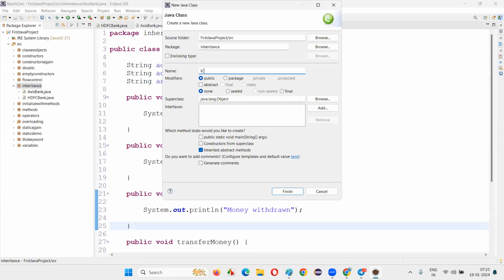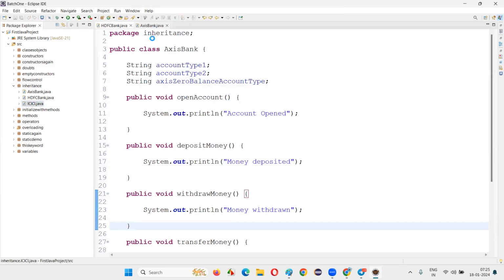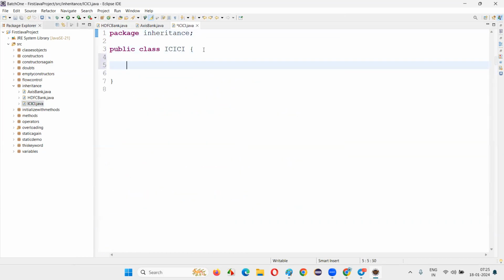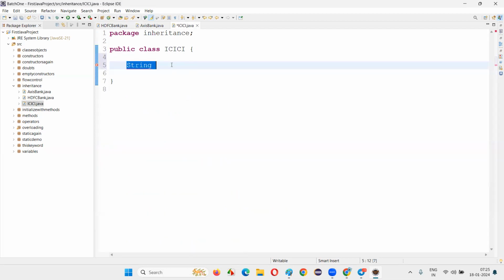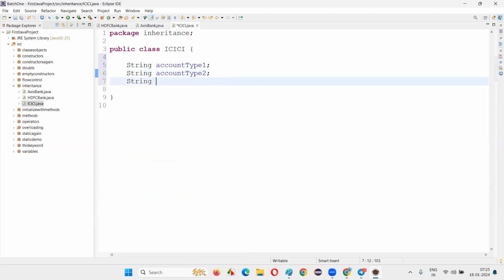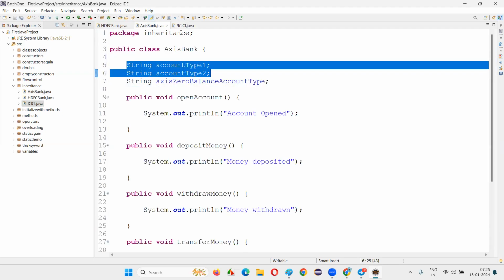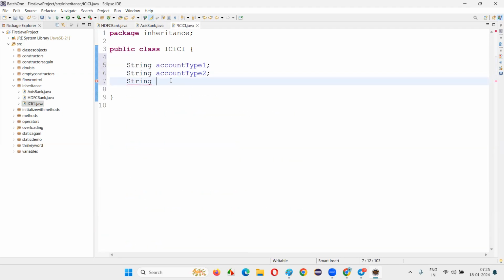Okay, just create one more bank. Let's say this time ICICI. I'll just create three banks, guys. That will be more than enough. So here again, the same variables: string account type 1, account type 2. These two are the same. And here I'll create something different: a string high interest account type. Some ICICI account type gives you a high interest rate when you save money in the bank.